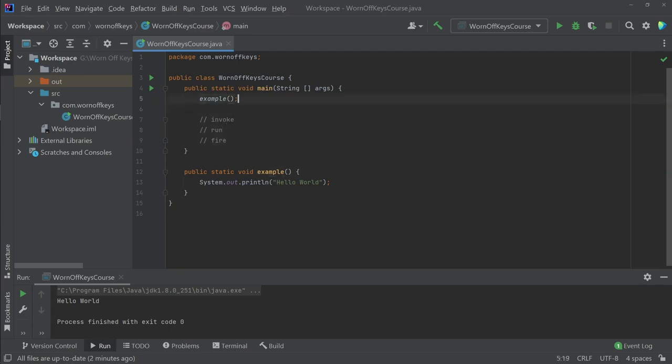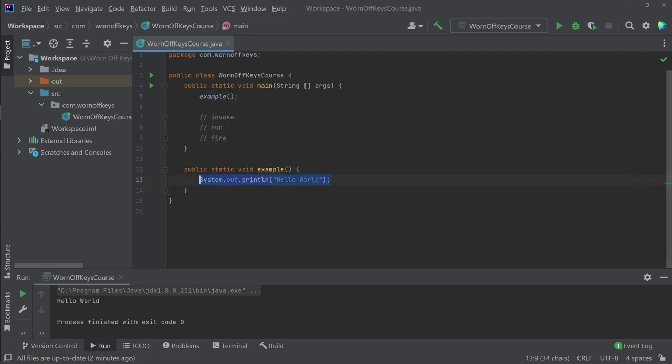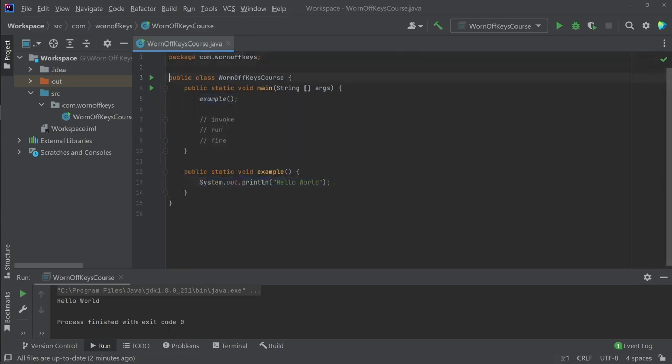Now you might be wondering, why call the example method when we can just print hello world in the main method? Well, that's because this is obviously an oversimplified example, but in a real program, you may not want to use this example function just once. You might want to use it multiple times throughout your class or even throughout your entire project. So having the ability to abstract certain pieces of functionality into their own methods makes it much easier to reuse that functionality. We'll see this in real examples as we move forward through the course.